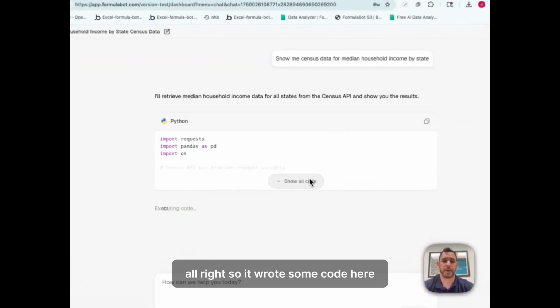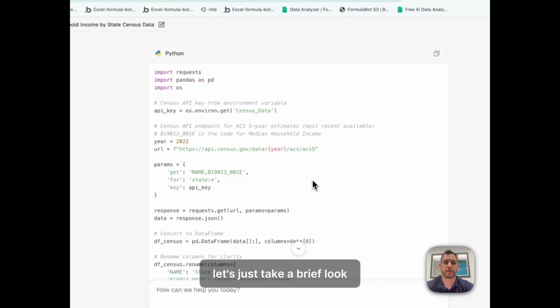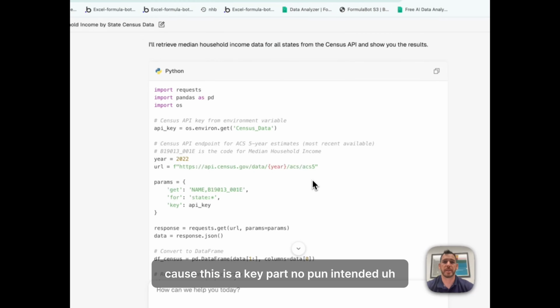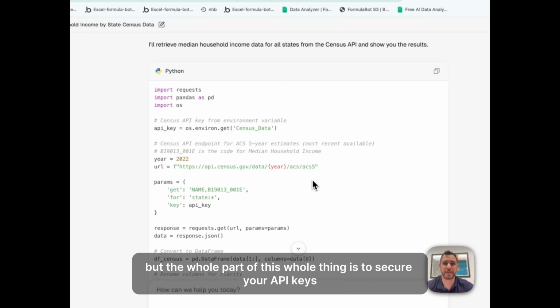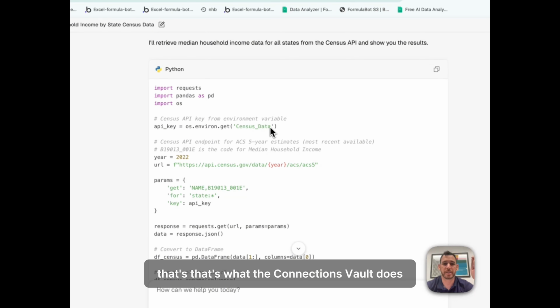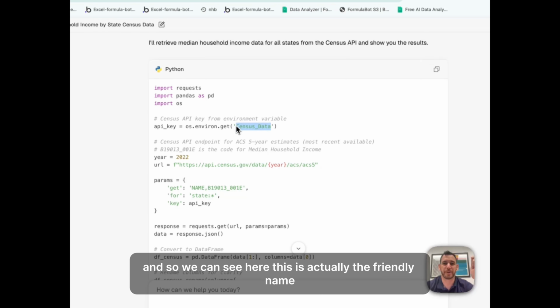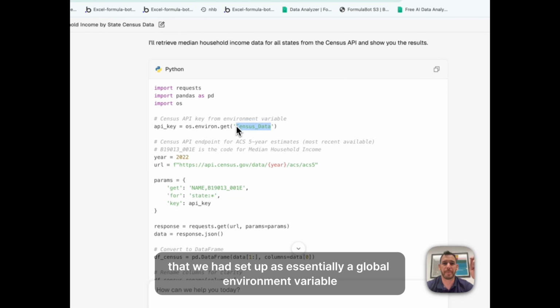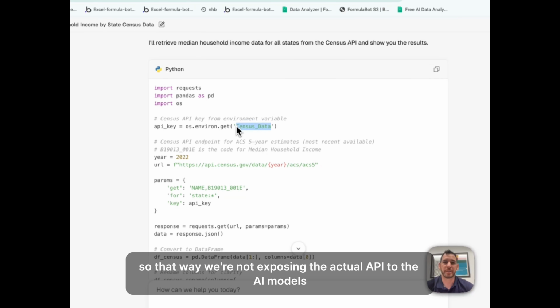All right, so it wrote some code here. Let's just take a brief look at the code because this is a key part, no pun intended. The whole point of this is to secure your API keys, and that's what the Connections Vault does. We can see here, this is actually the friendly name that we had set up as essentially a global environment variable. That way we're not exposing the actual API key to the AI models.